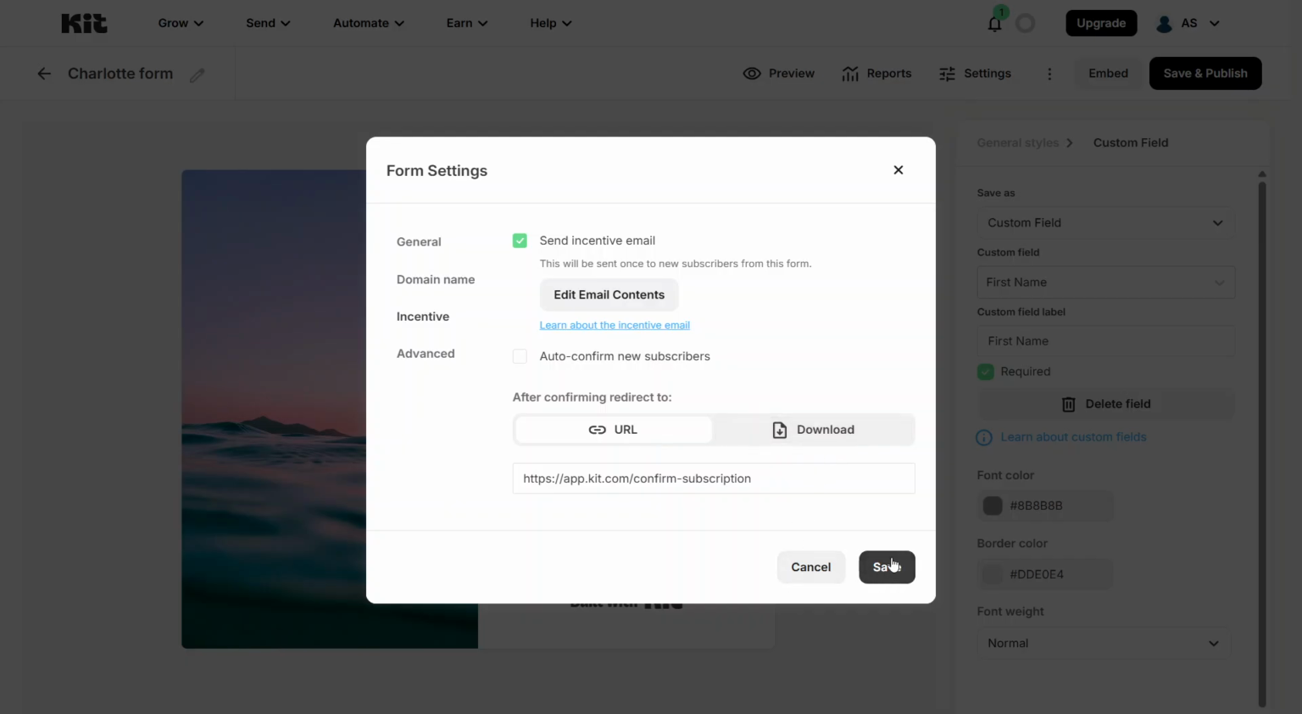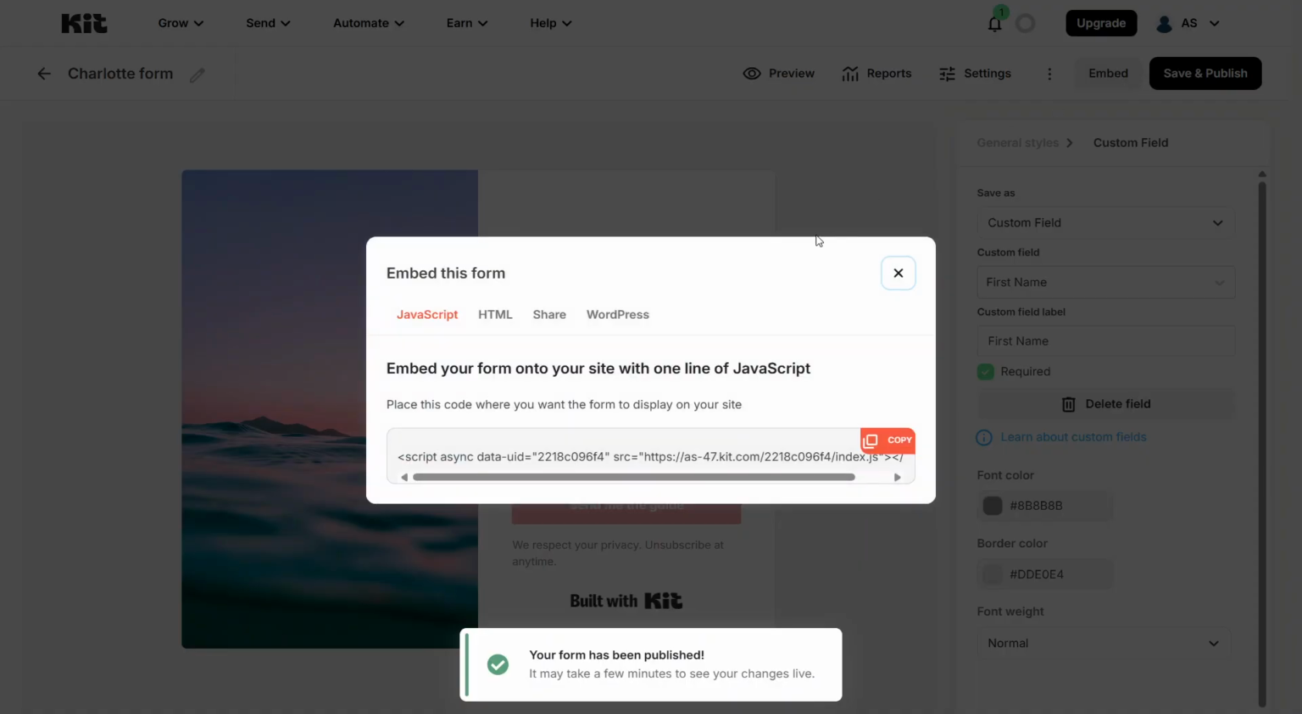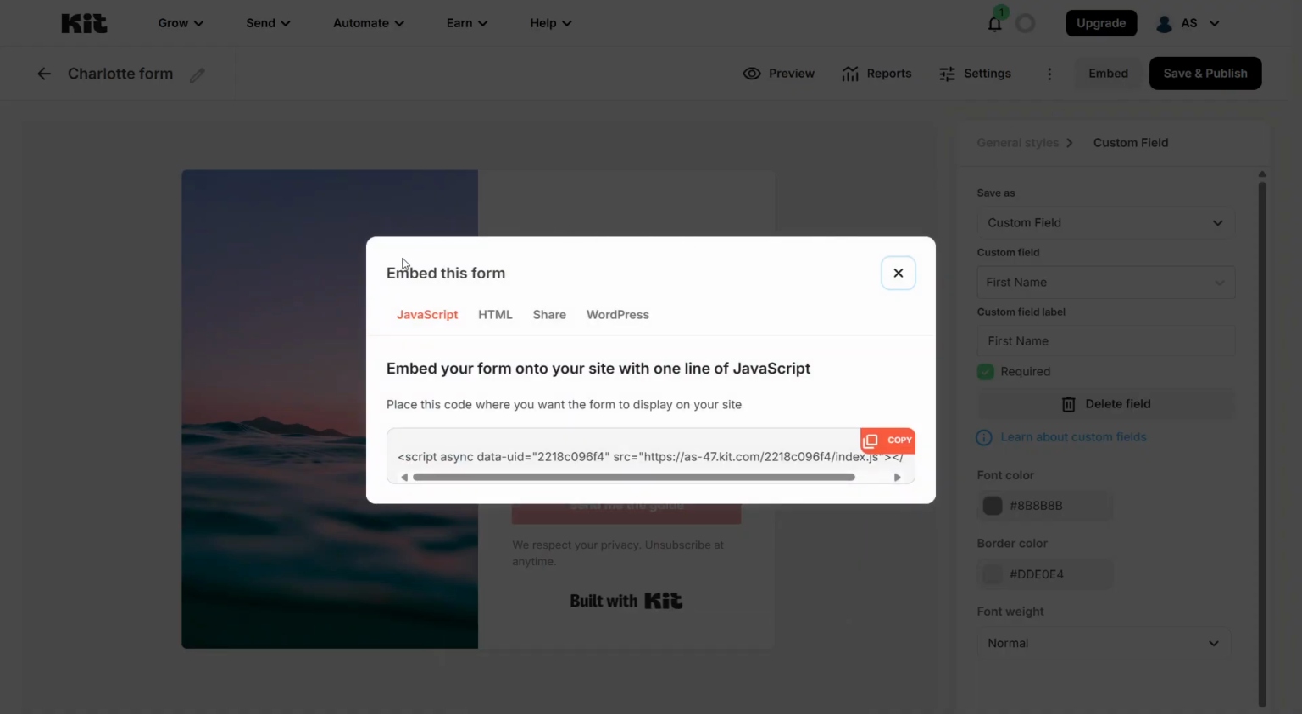Once your design and settings look good, click Save and Publish in the top right corner of the editor. This makes your form live and ready to use. Right next to that button, click Embed to choose how you want to add the form to your site or share it. ConvertKit gives you several options here.